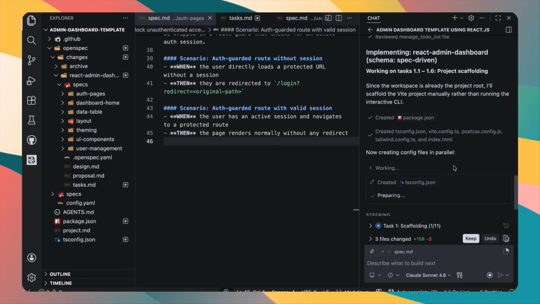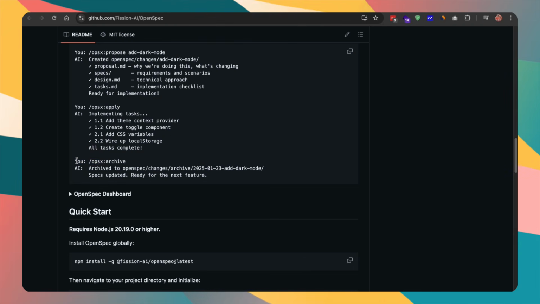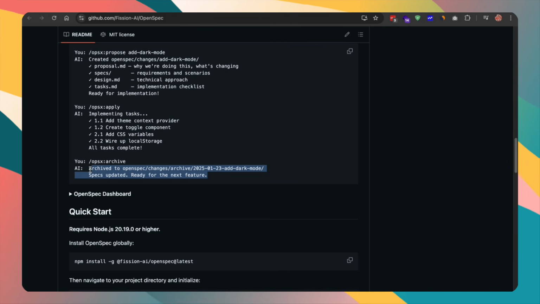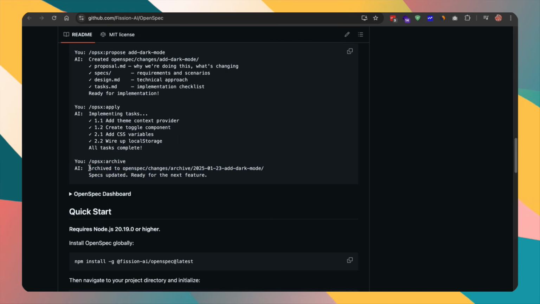When everything is done, you run archive. This moves the changes folder to changes/archive with a date stamp and merges the spec deltas into the permanent living spec file in specs. So your project spec is updated to reflect what now exists.